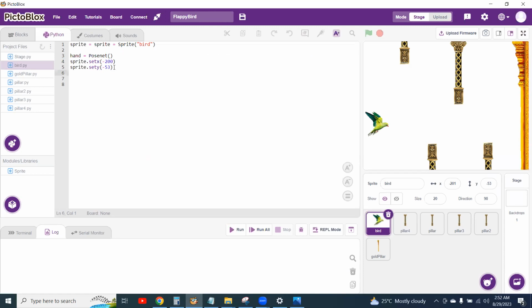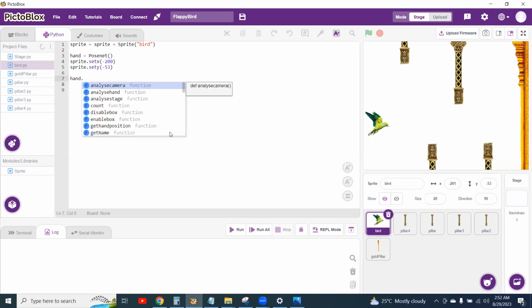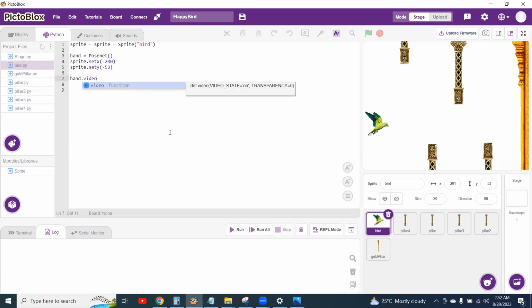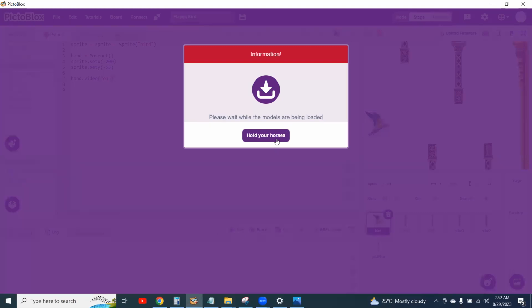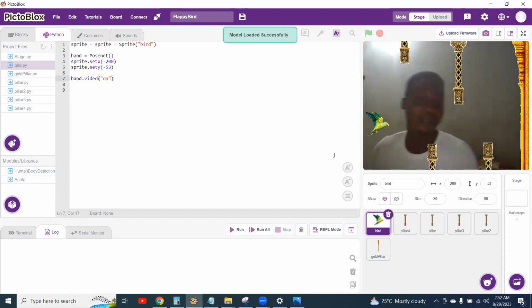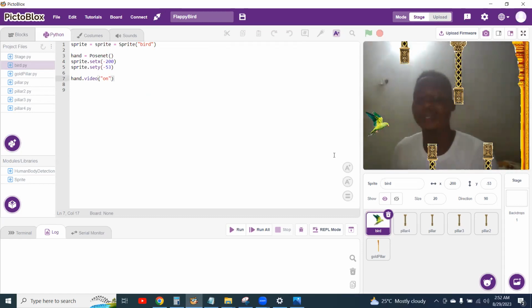Now, the PoseNet function is capable of turning on this camera. And to do that, you have to do hand.video. Now from the video, just say on. And with this command, this code can automatically turn on the camera. Let's see that. So if I try running this script now, all right, after this, you can see the camera is already turned on. So it is this command here that turned on that camera.